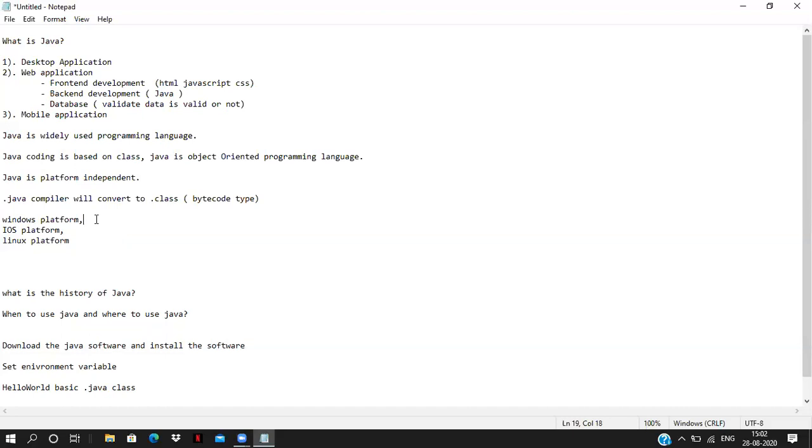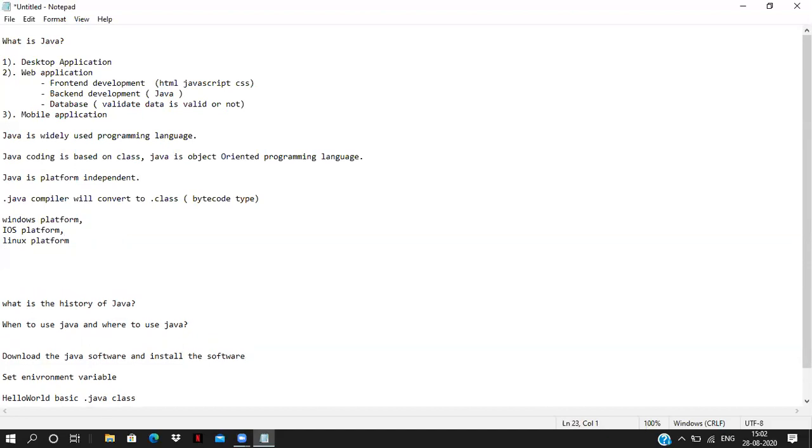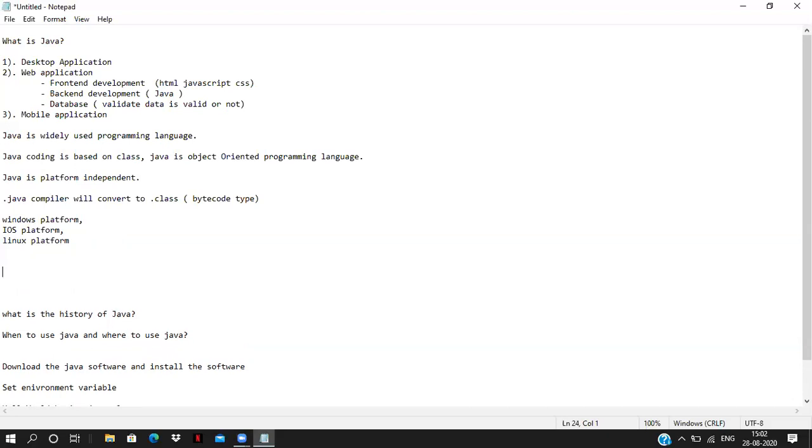If it is platform dependent, if you run our code in Windows, it will give a different output, and if you run our code in iOS, it will give a different output. But here, the same code we are running in different platforms will give the same output. So it is platform independent.